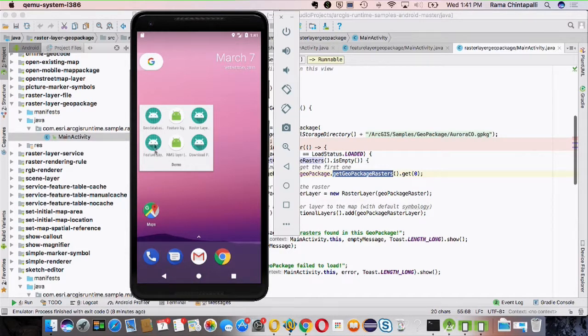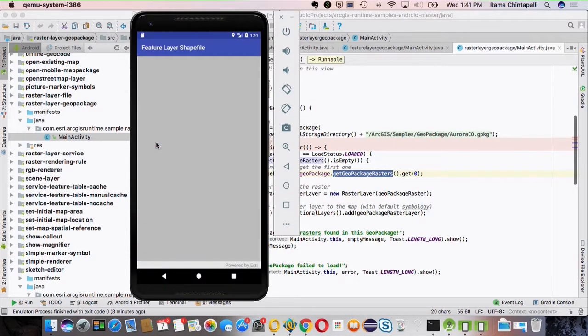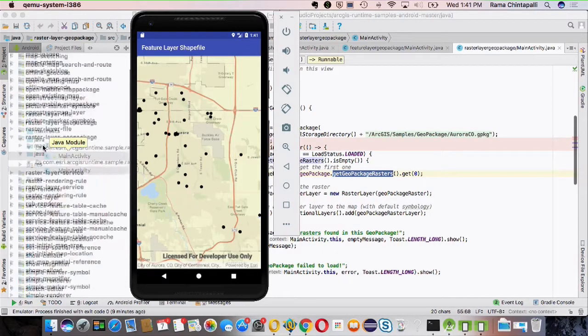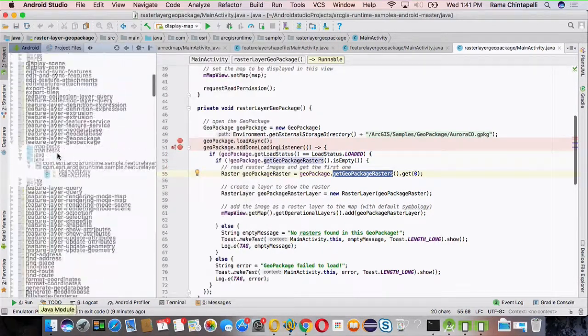There is also support for feature layers from Shapefiles. You can see that by default, Shapefile or GeoPackage feature tables don't have any symbology or rendering, so they are rendered with a default symbol. You can always go to the layer and change the symbol type. But as I mentioned, it's a similar pattern. In the case of GeoPackage, we created a GeoPackage feature table. For Shapefiles, we create a Shapefile feature table.